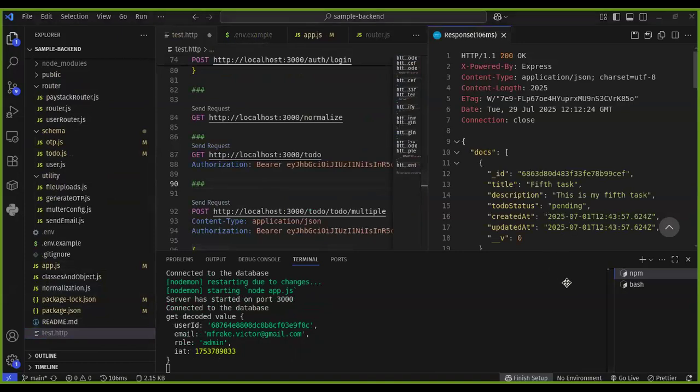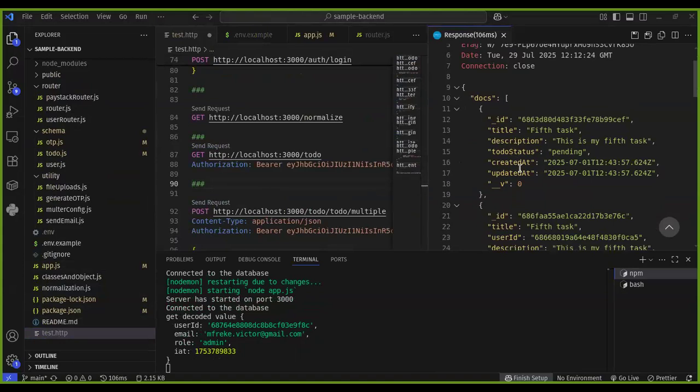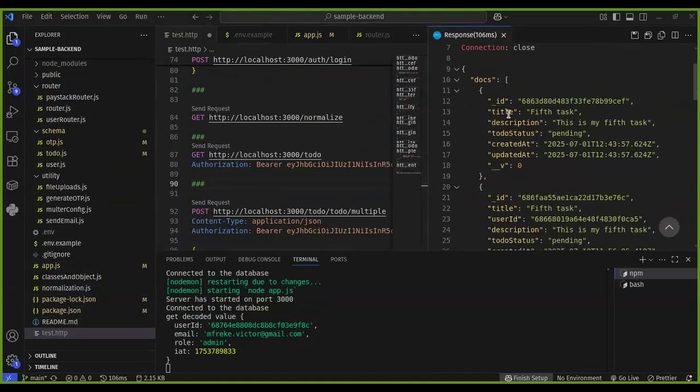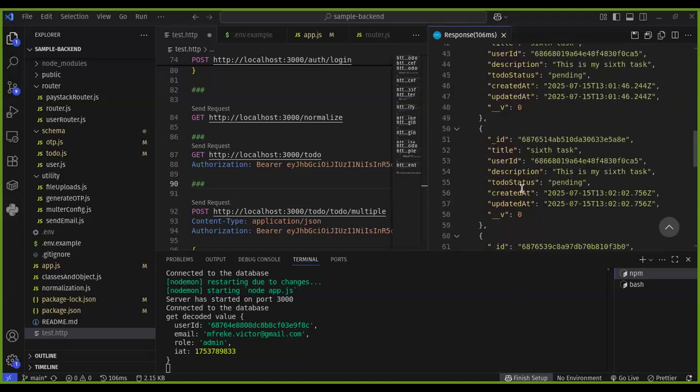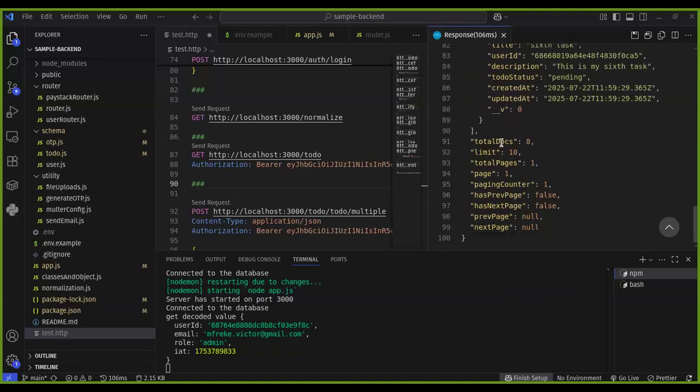Beautiful. Now notice something. It doesn't just come back as an array again. It comes back as an object with docs. Docs contains all the documents you're querying for. Now, when you come to the bottom, you see something interesting. We have a total of 8 docs.